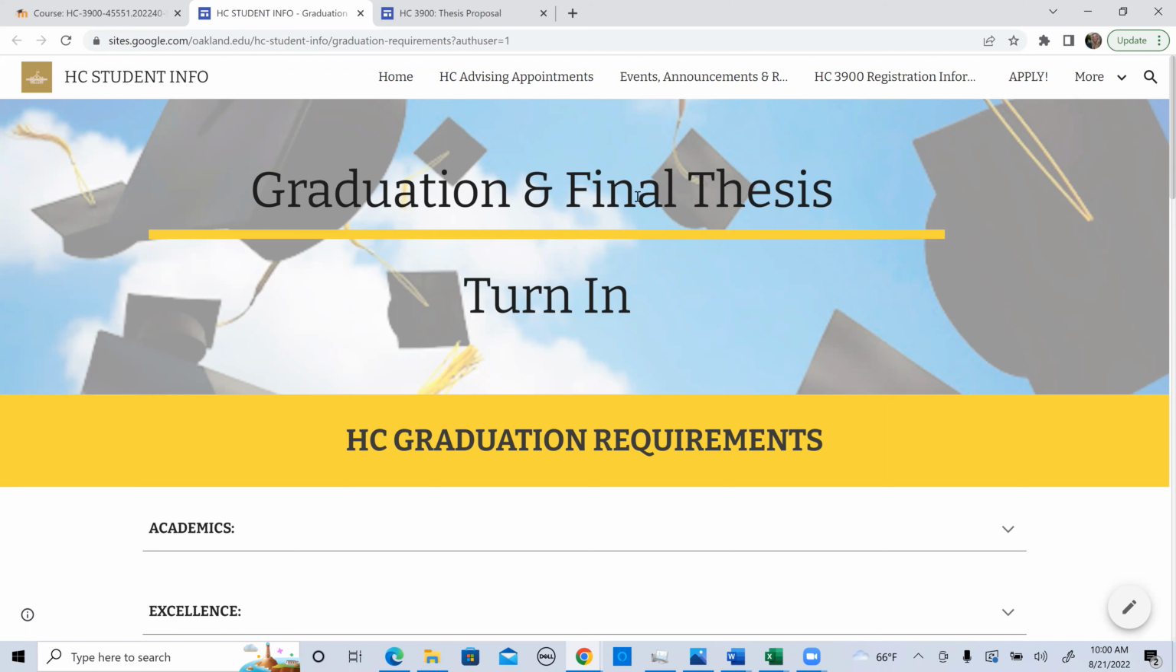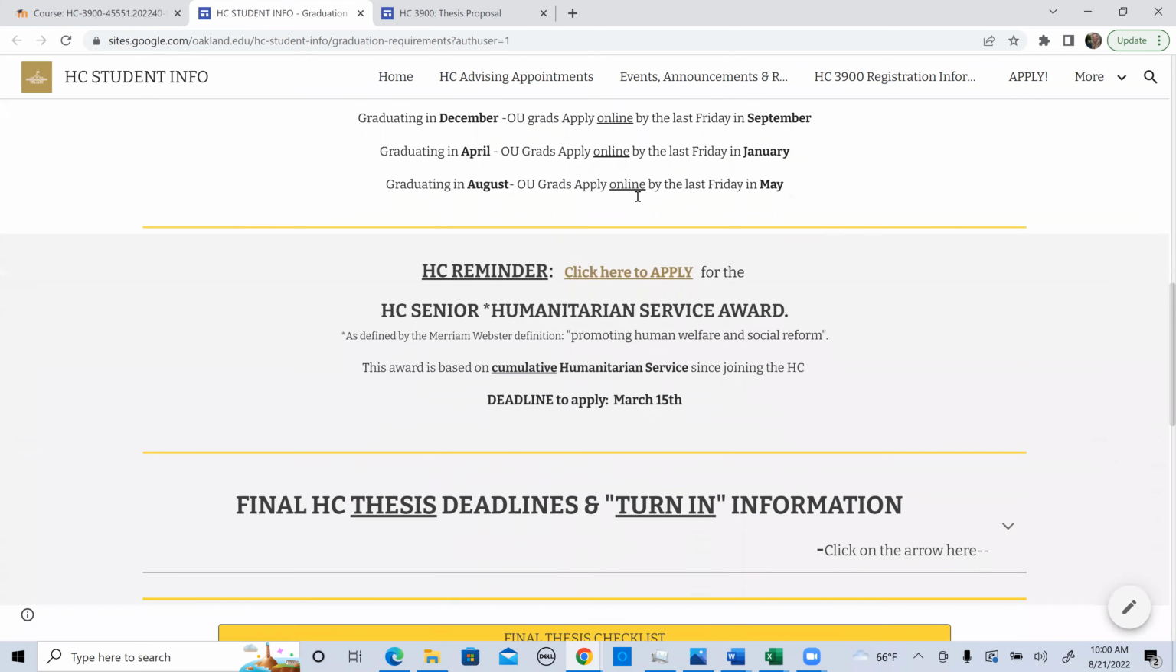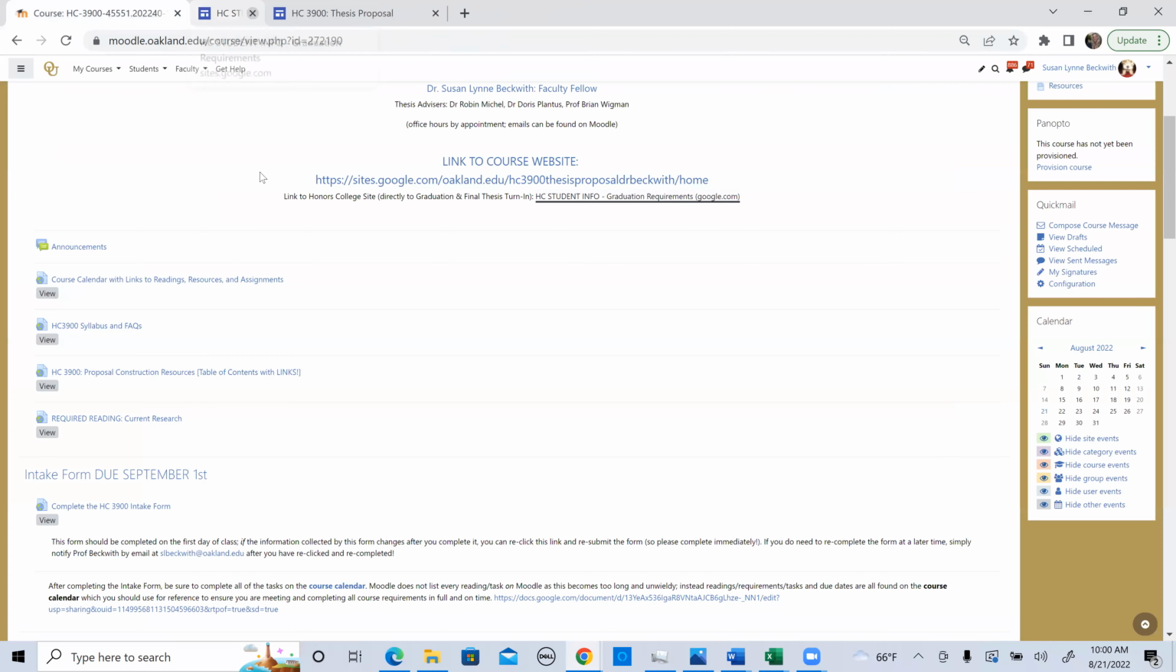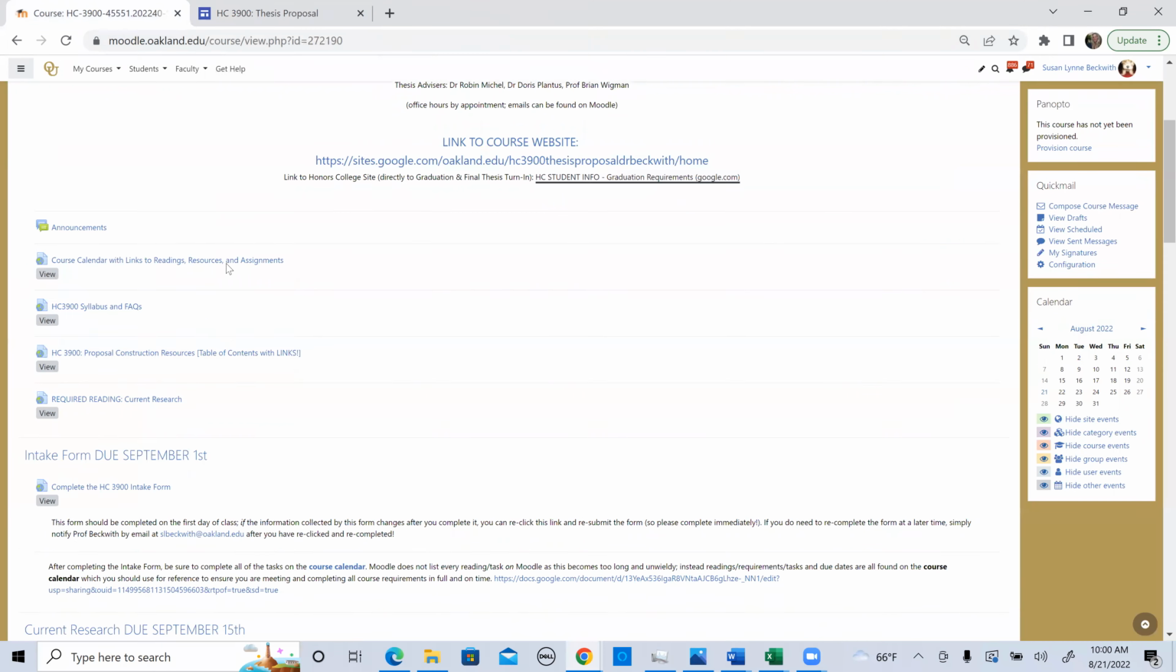But you can reference this link now and in the future, as it will also give you your final thesis checklist. Again, your thesis, whether it be a research thesis or a creative thesis, is different from your proposal, your thesis proposal. Again, I'm going to close out of this and return to our Moodle site.